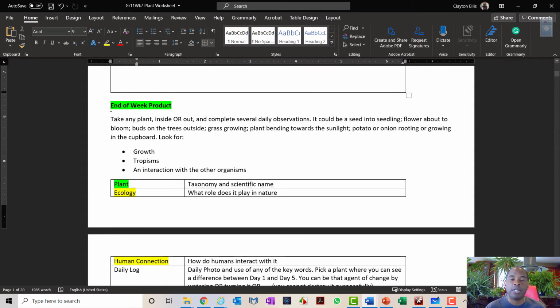The end of the week product. So what are we doing? Because we always have something that, in addition to this worksheet, that we're handing in. Notice it's green, but it's green and yellow. So I'm asking you to take any plant, and it might even be the one that you showed in your initial Padlet. And you're going to take a picture of it every single day for 5 days. Or maybe it's day 1, day 3, day 5. But ideally 5 days. You want to pick a plant that shows a change.